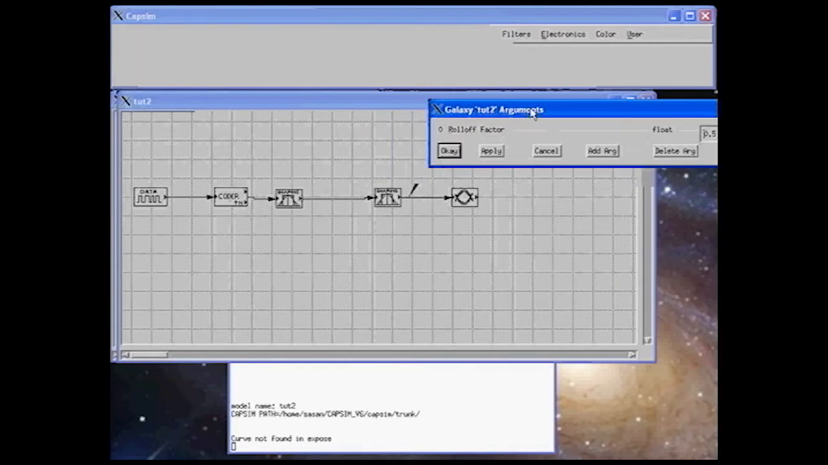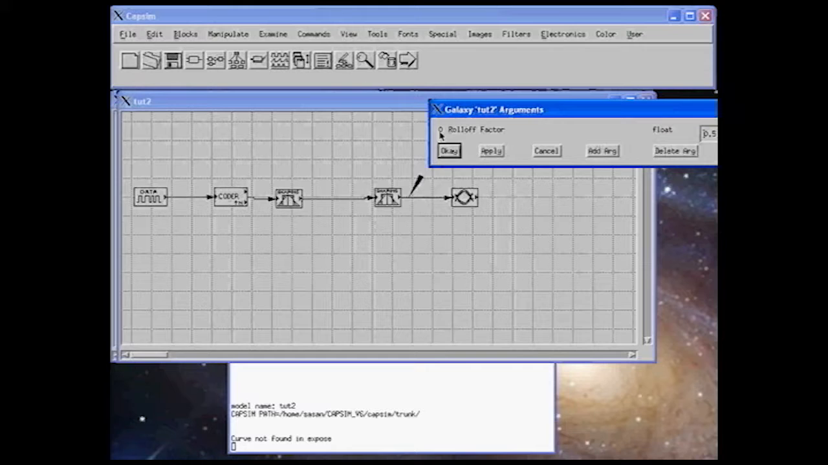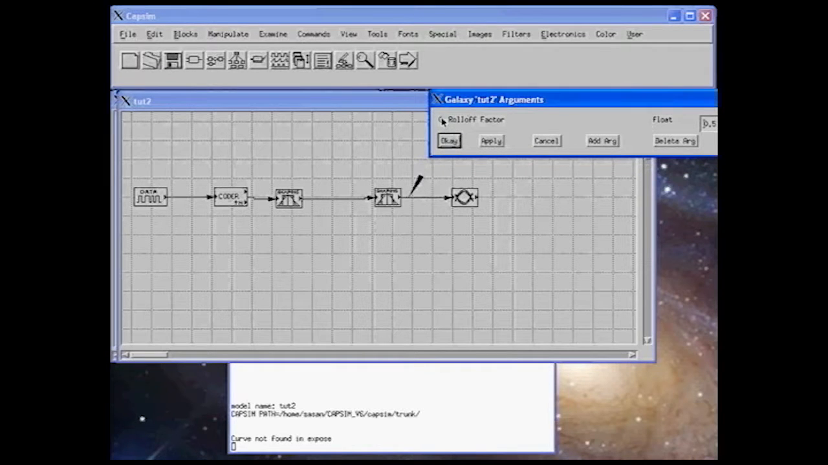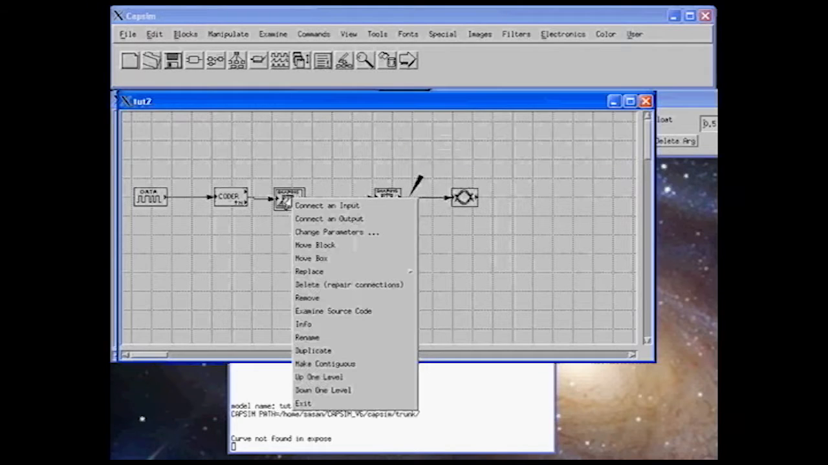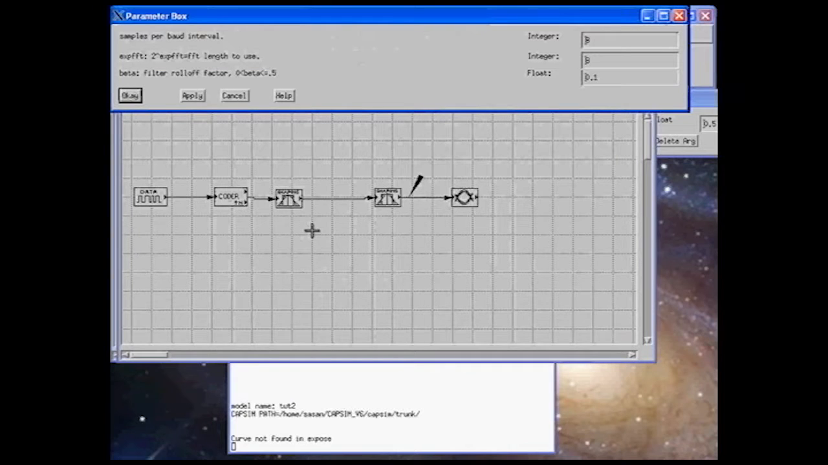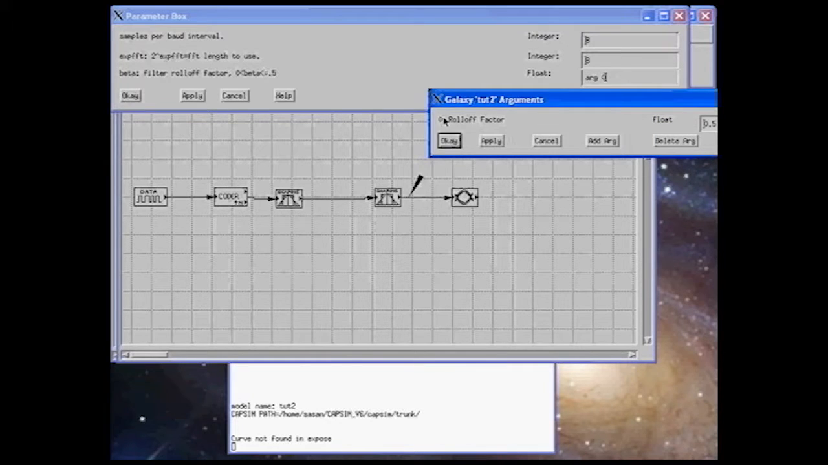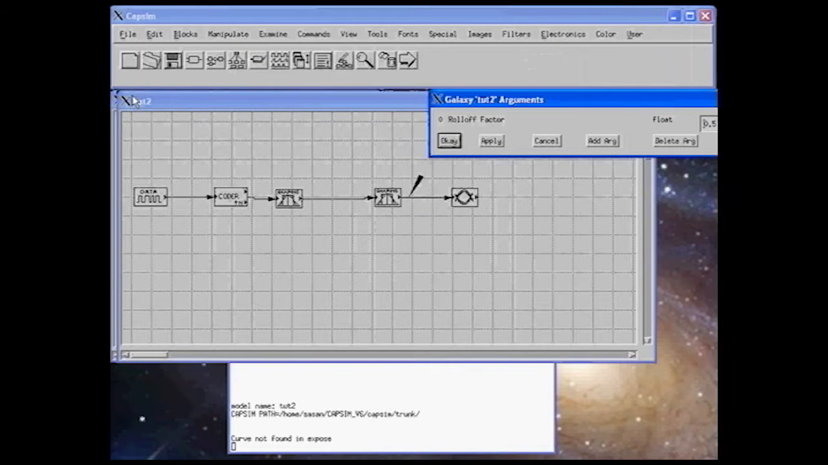Now the argument has been created. As you can see, we have an argument which starts from argument number 0. In fact, the 0 here represents that this is argument number 0, and we refer to arguments by their argument number. Now if we go back to our transmit square root Nyquist pulse shaping block and we click on change parameter, we want to specify the roll-off factor using the argument. So we type in arg0. So basically arg space 0 referring to argument 0. And if I hit OK, that basically specifies a parameter for this block.